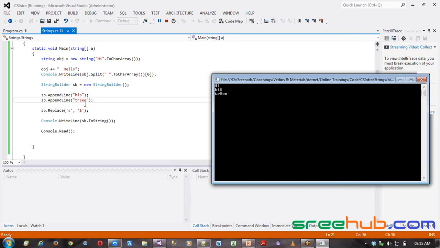And StringBuilder's main advantage is that it yields a lot more performance compared to the string, because this works in a dedicated memory as such. And it is mainly used for huge string operations. So this is what we have.